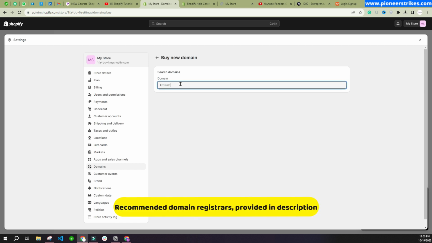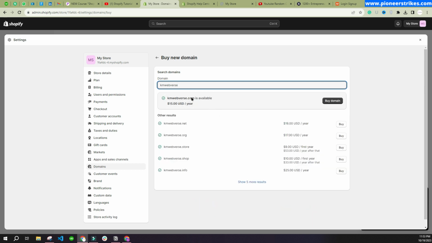For example, if we type KM Webverse, here you can see it is available and we can just buy it from here and use it directly if we want.